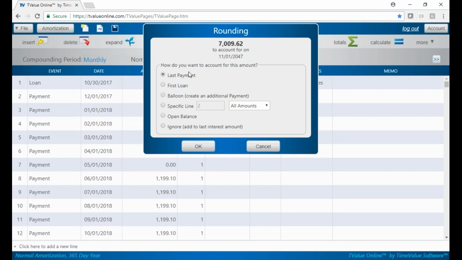I can make it a last payment, so it's going to take that amount and put it into the last payment, so I'll add it to the $1199.10. I can do a first loan, so if I'm doing a present value or net present value calculation, and I want to take the balance and put it into the loan line, we can do that. We can create a balloon. Let's say there's 360 payments. We want to make this into the 361st payment. We can go ahead and do that, and what that'll do is also add interest for one more payment.